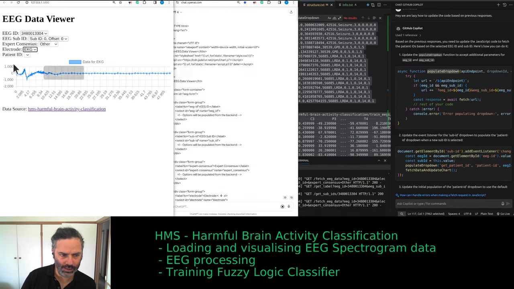In this case, you just see some noise to begin with, then you have something that potentially looks like the R peaks in ECG.